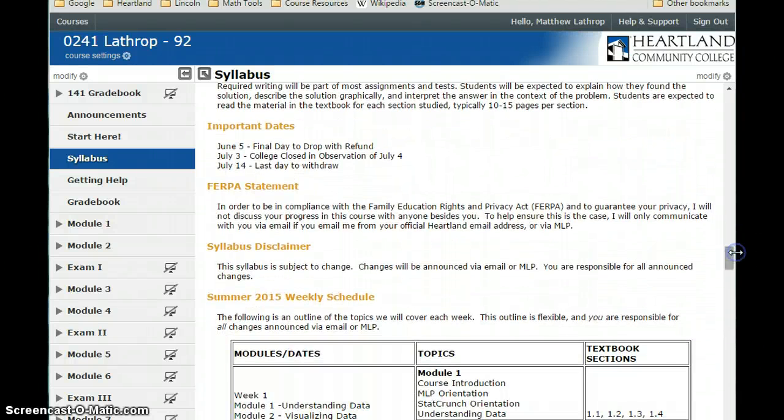Some important dates to keep in mind: final date to drop with refund, a day that the college is going to be closed, which won't really affect us since we're an online class, but just something to be aware of. And the last day to withdraw.